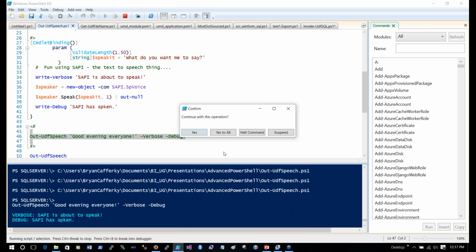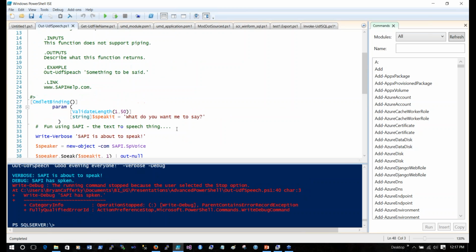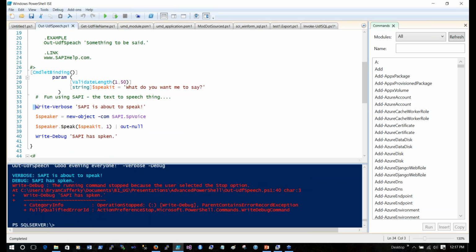Good evening, everyone. Okay, so you got that. Now it actually seems to be speaking. I'm not sure how well you can hear it. I'm using my headset. But I also use the -Debug, and that's here. So because I have the cmdlet binding, you can see the verbose message came up, as well as the debug, telling me something happened. And you can see the Write-Verbose and Write-Debug.